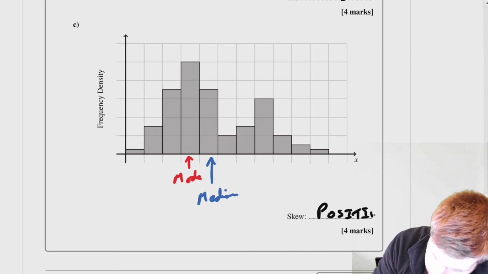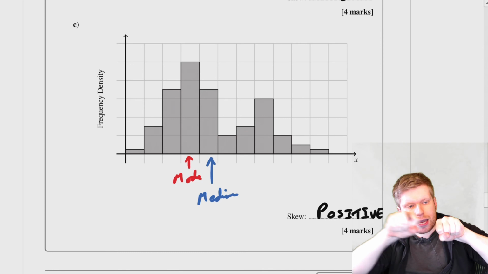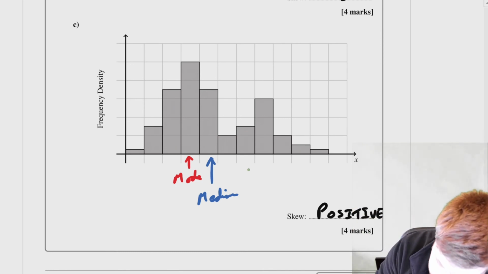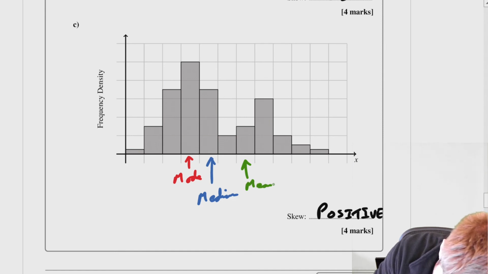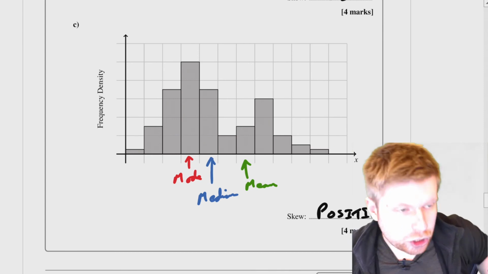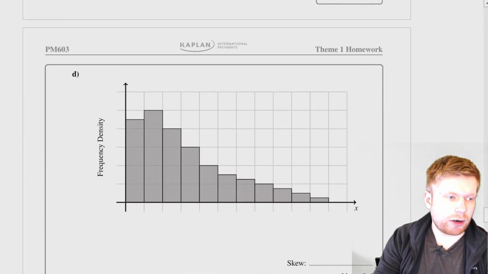Okay, remember that skew describes whether the mean is going to be attracted towards the left or the right. Remember that the mean is always attracted towards the outliers, so the mean will be out here somewhere, over here towards the outliers, so it's going to be attracted in the positive direction, so it's positive skew. Let's have a look at the next one.